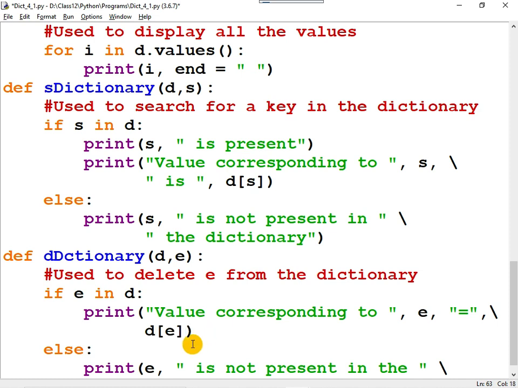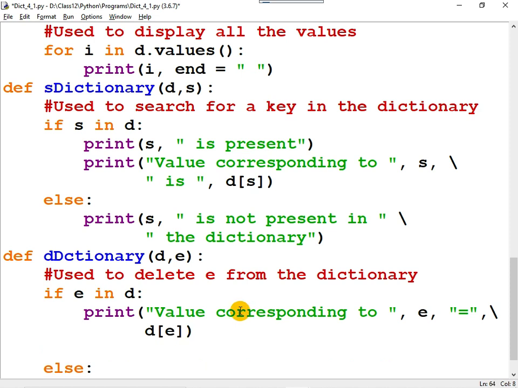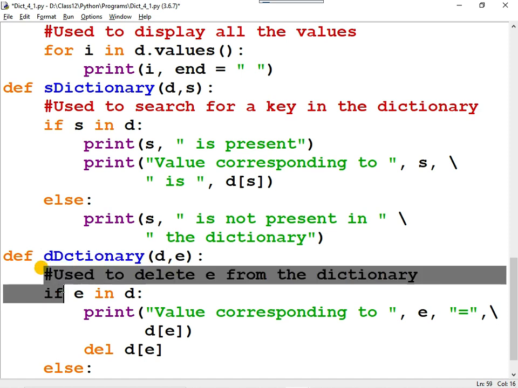Why did I write D of E? Because I told you in order to get the value, it is dictionary variable name square bracket key. So if you write D of key, the corresponding value is returned as answer. The previous video tutorial explains that. Now you can delete the key E from dictionary D. So here you can write delete D of E. So you can delete that. So successfully deleted. So one more function is ready. In order to delete an item from dictionary D, I created a function.